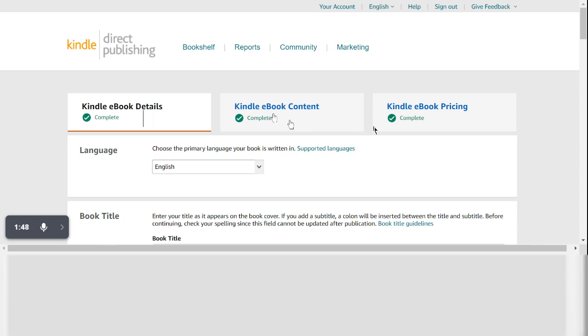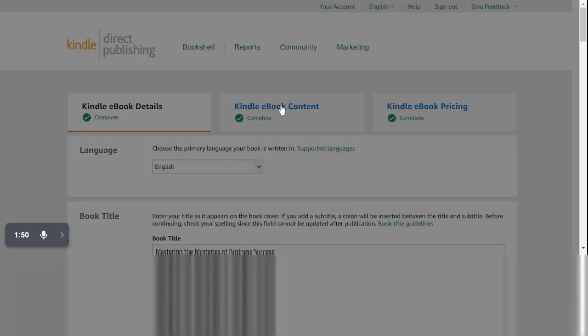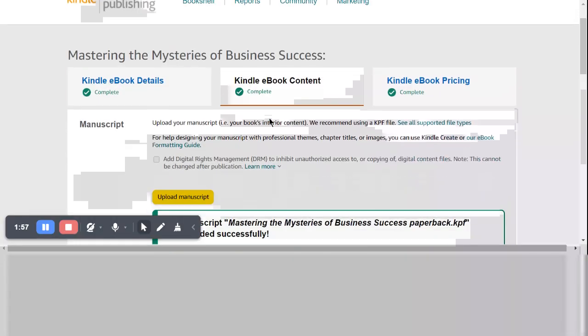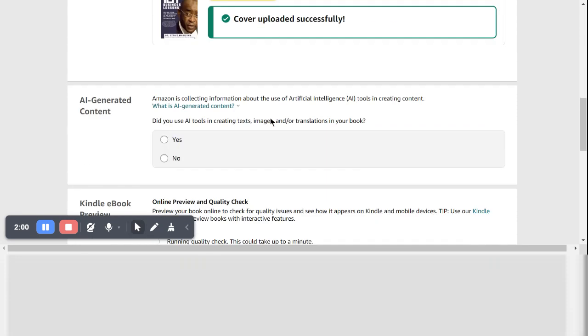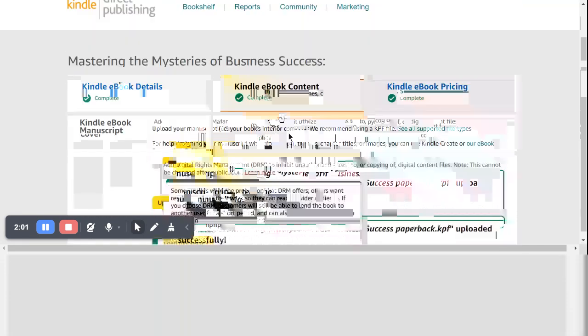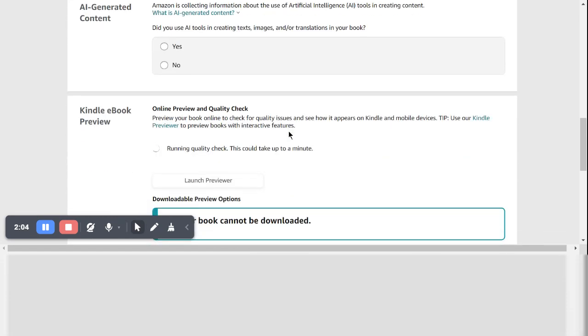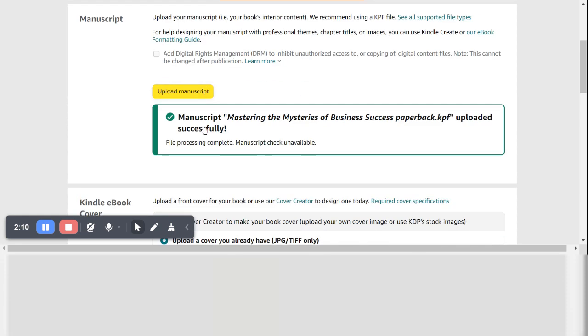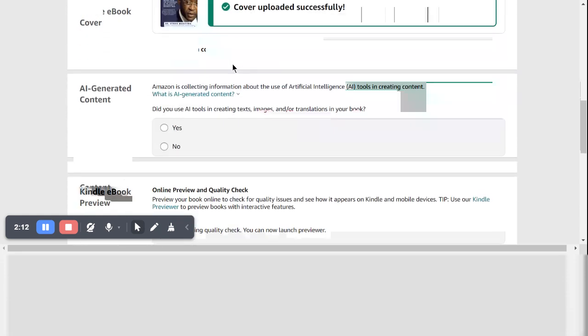If you want to make changes on matters related to the content, that is the manuscript or the cover, you can always come to this part where you have Kindle content and then you make the changes. So in this case, you can upload a new file for your manuscript, upload a new file for your cover, and so on.